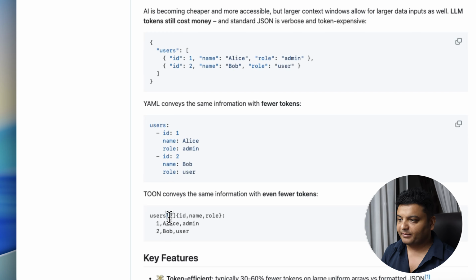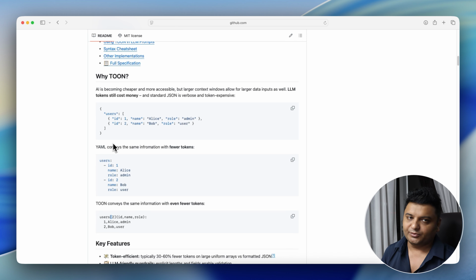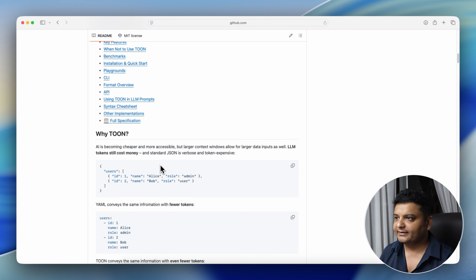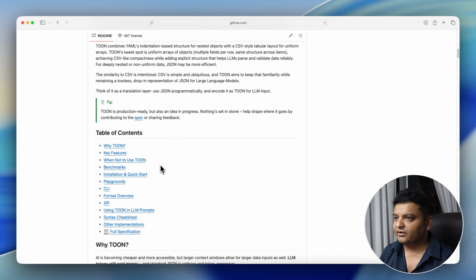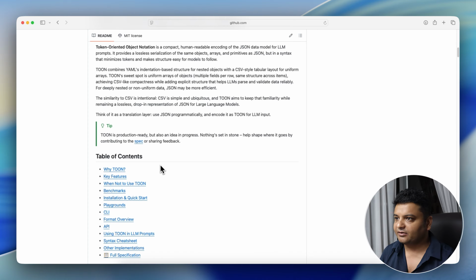Yeah, a couple of brackets, but yes, they are far fewer than what we had in TOON. Okay, one more quick thing. If you look at this description, you go through it, it says it is inspired from YAML and CSV.